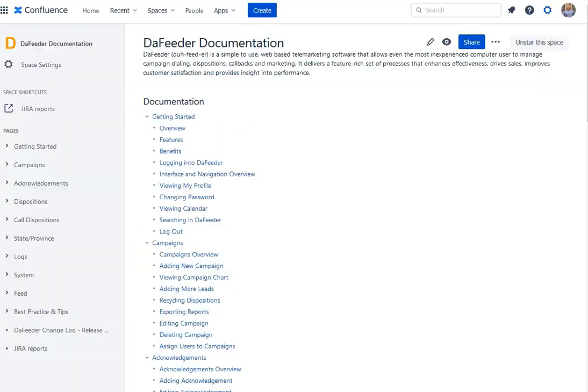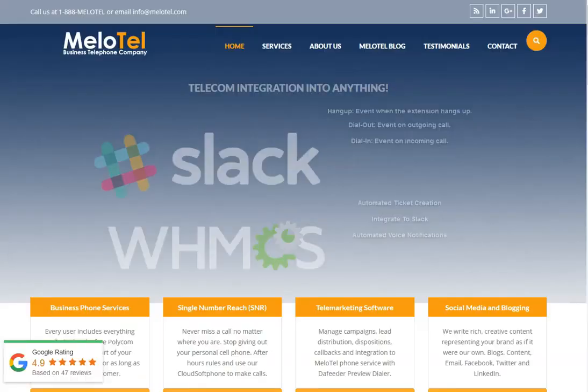Nonetheless, one thing that's really important to recognize is that DaFeeder is a well-documented and supported system by Mellotel. DaFeeder is amazing, and I think that it's going to revolutionize the way that you actually do your telemarketing efforts, your donation efforts, your campaigning efforts. However you choose to use this platform, it's very versatile, and I believe that we are the right choice.